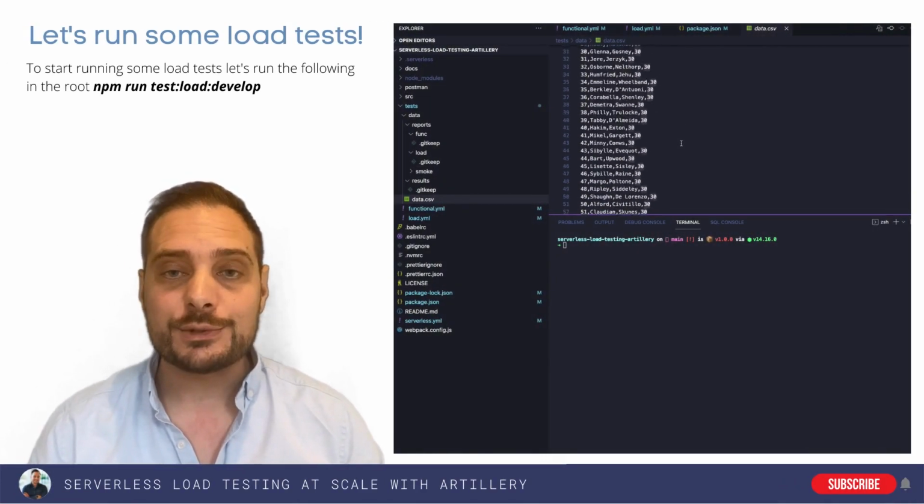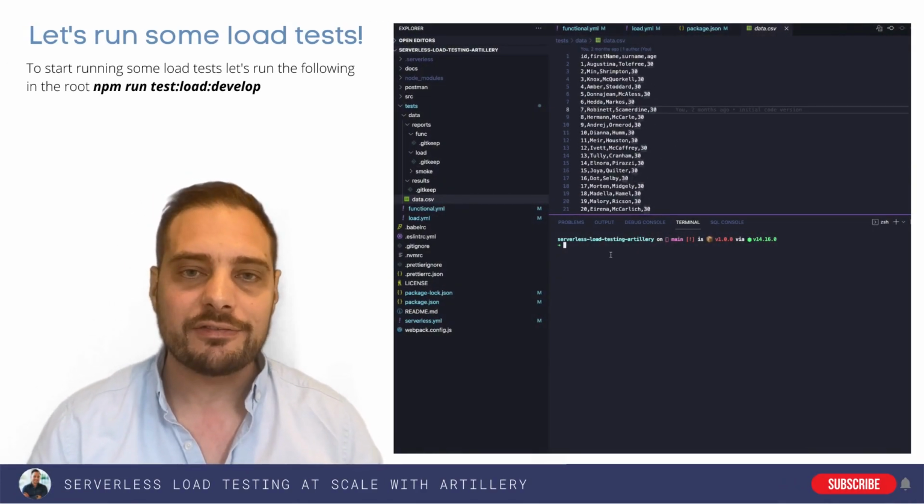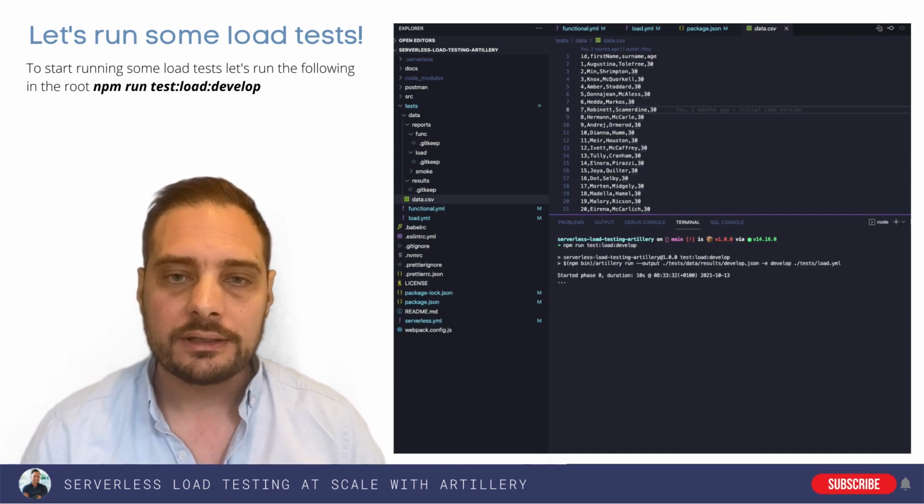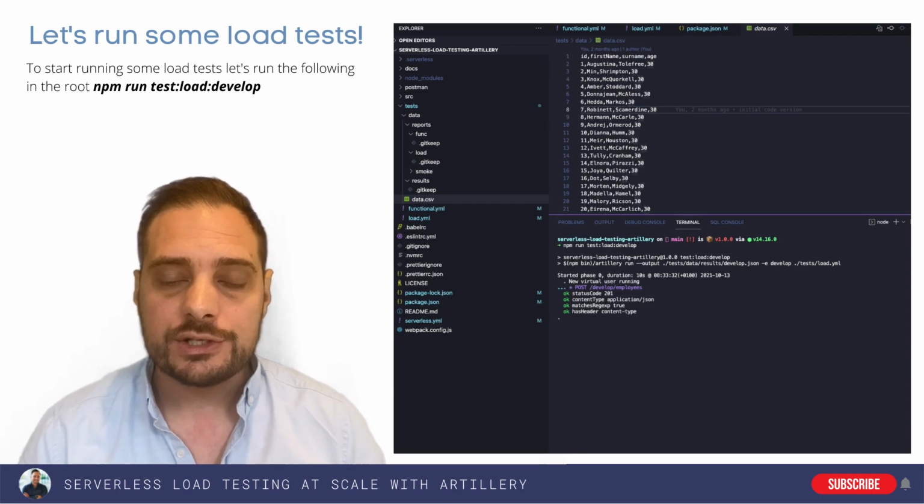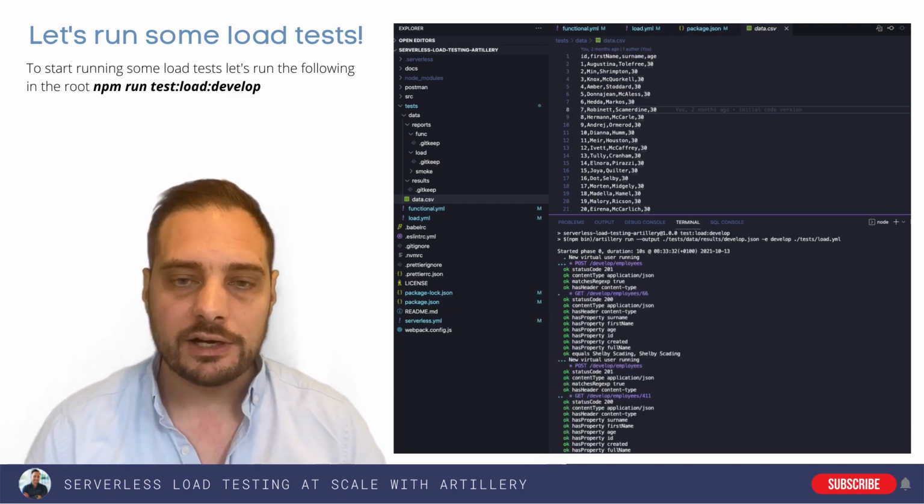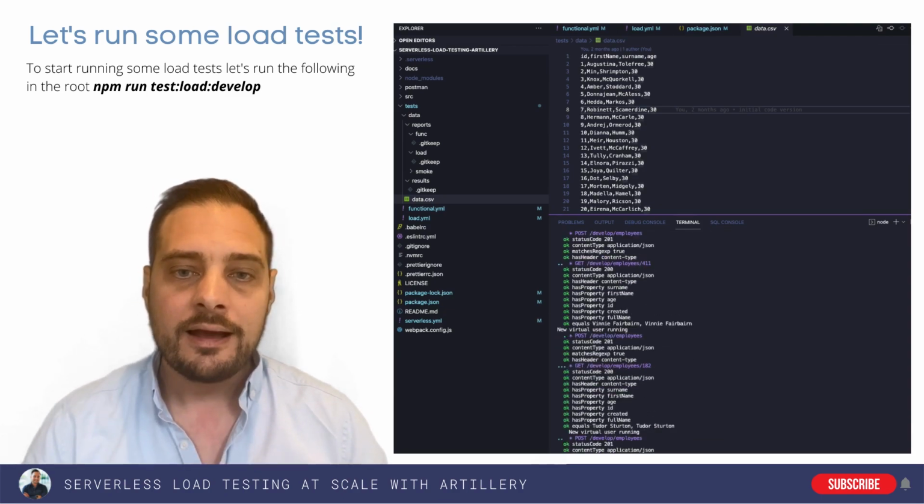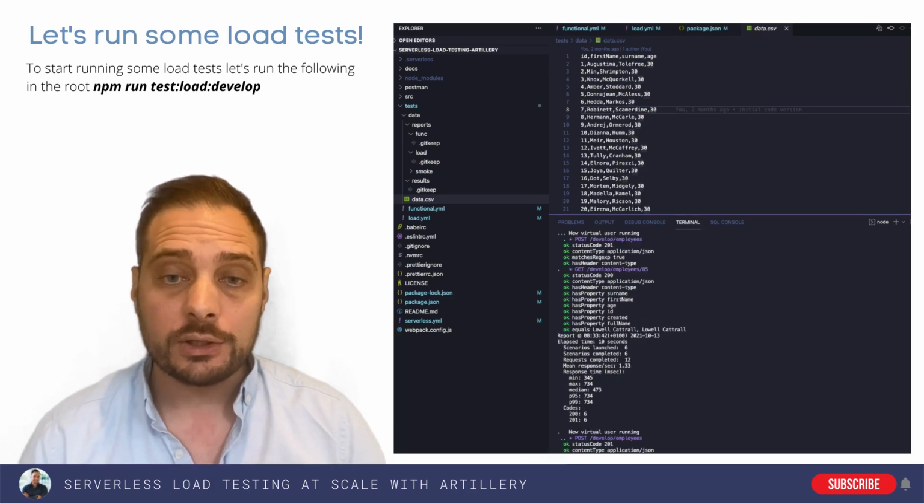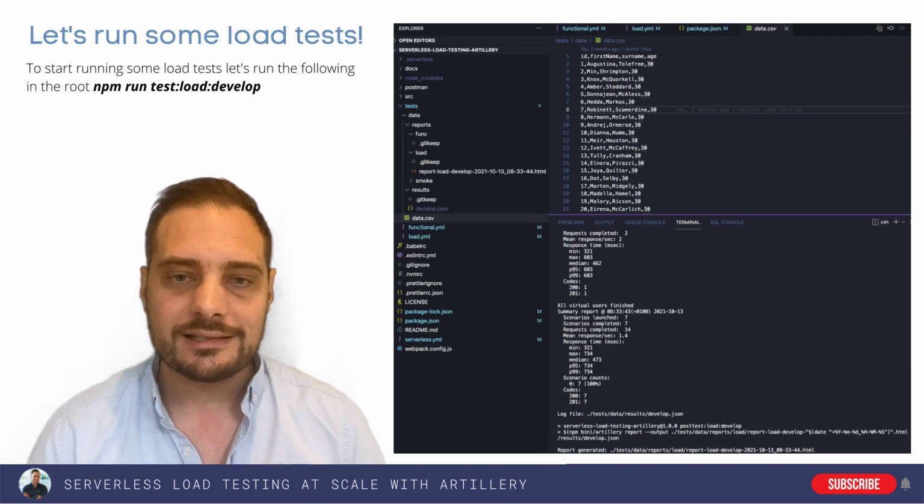Okay, now we're going to run the actual load tests using the data within the CSV file. We're going to run them using npm run test load develop. And as we can see here, it's running through each of the scenarios that we have in the configuration file for the load tests. At the very end, what we'll see is a summary, and that shows the latency, response times, any failures, and any successes.